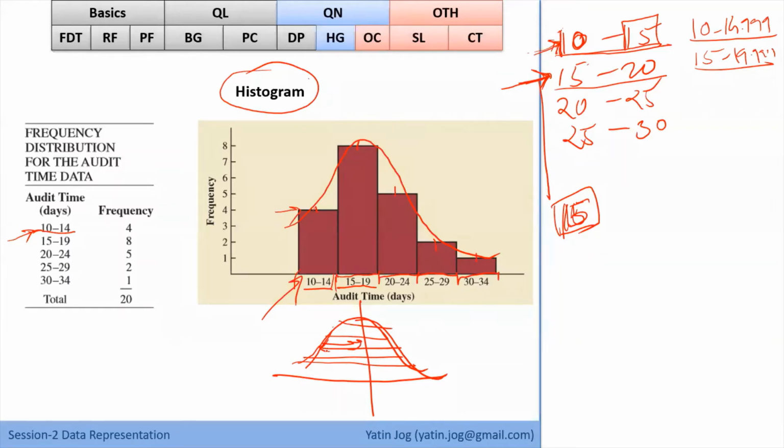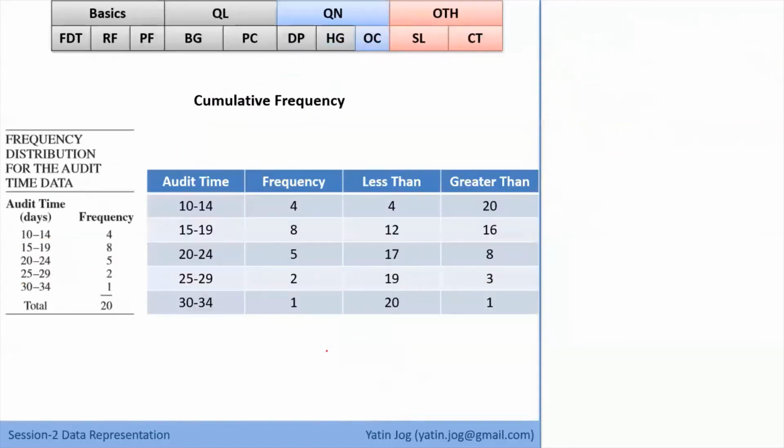Fine. So the histogram is a base concept in terms of representation, and we will see how to draw histograms in Excel also. Next is the Ogive curve. To draw the Ogive curve, we first have to calculate the cumulative frequency. This is another type of frequency apart from normal frequency. Now there are two types of cumulative frequencies: less than cumulative frequency, LTCF, or greater than cumulative frequency, GTCF.